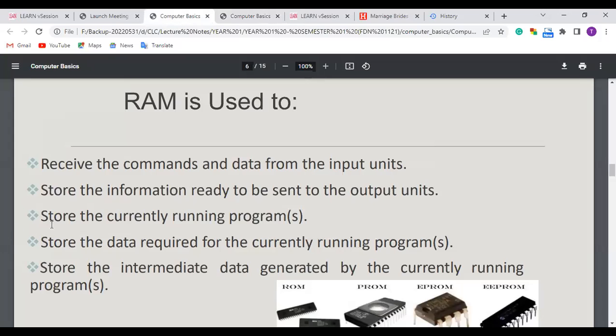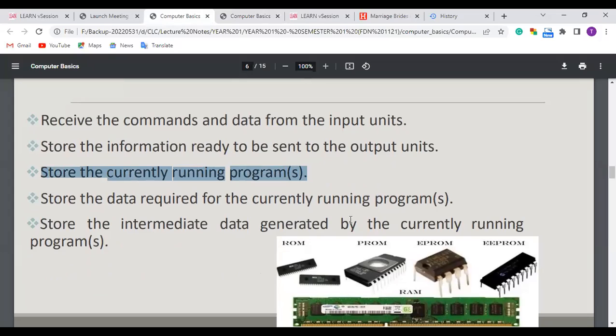So that is how they store currently running programs, right? So that's why I have shown you that one. Then store the data required for the currently running programs. Yes. Then store the intermediate data generated by the currently running programs. Sometimes there may be some intermediate result, right?